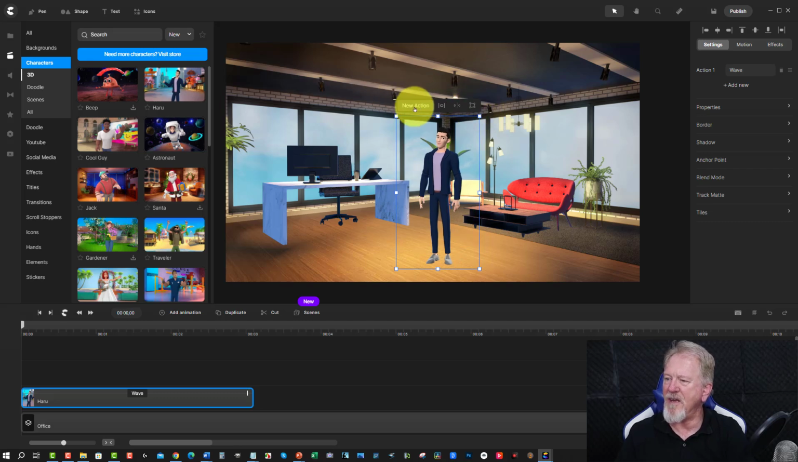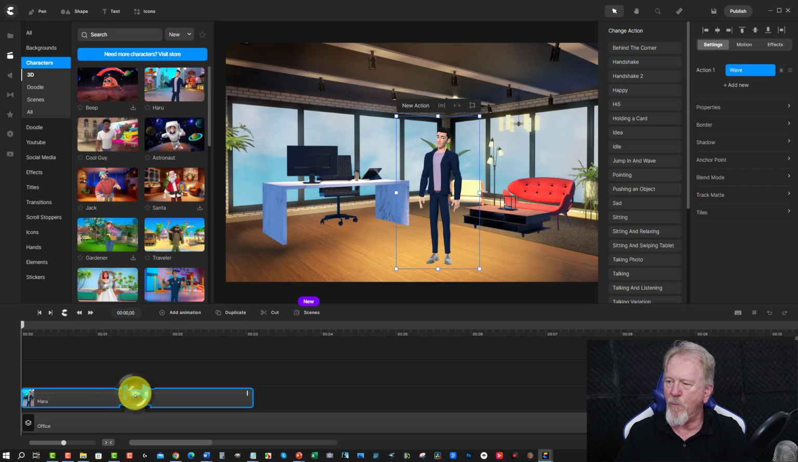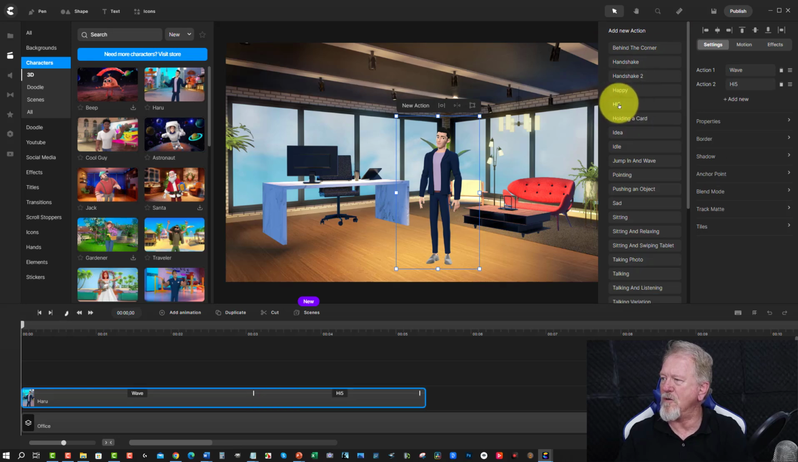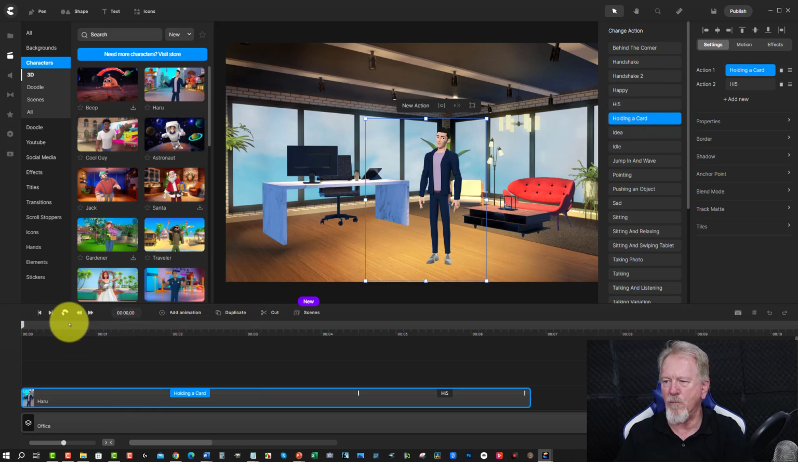Now we can choose an action for him. He's currently doing a wave. You can click on that area where it says wave, or you can just choose an action and it'll do the same thing. Now he can do a wave, I can do a high five if I wish to. And if I want to change that, I can make that holding a card. And we can now have a quick look so far as to what's happening there. Okay, we've got to wait for it to think and do its thing.